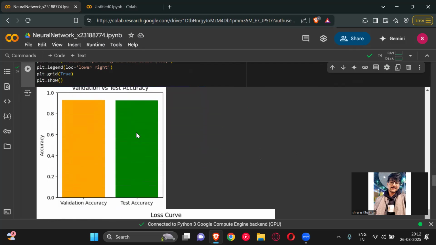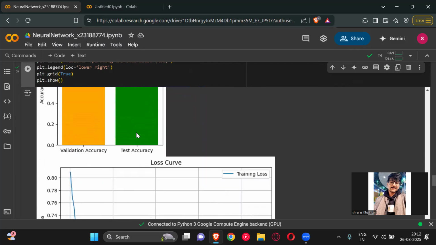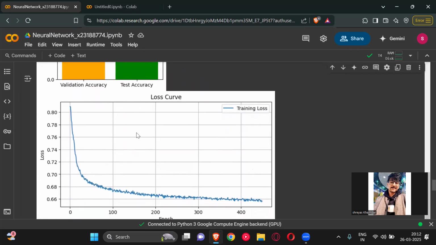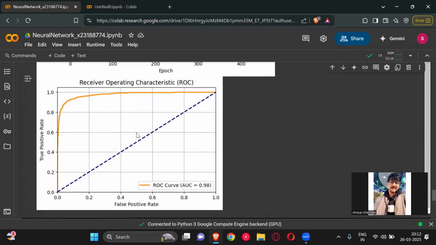After that, the validation and test accuracy are high and close, which means the model is trained and generalizing very well. Then there is the loss curve. As I mentioned, it shows the epochs 0, 100, 200, 300, and 400, and it decreases with a downtrend. This means the model is learning very well, and the losses decrease as the patterns are learned.